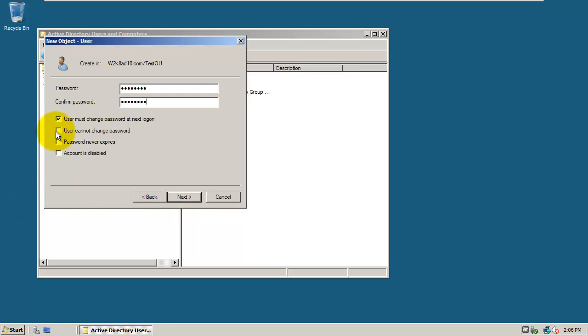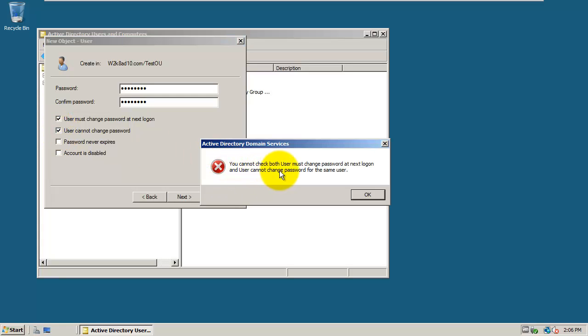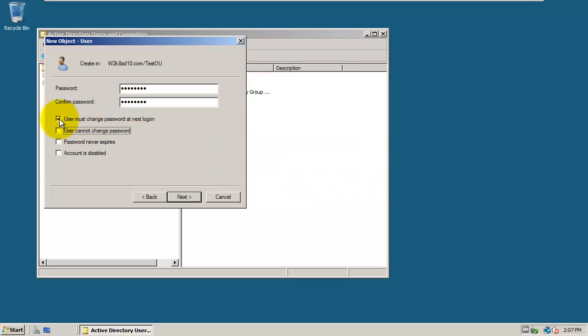So if I click on the user cannot change the password, it's going to say something. There we go. You cannot check both the user must change password at next login and the user cannot change the password, because they're kind of contradictory. You can't say you have to change it next time and by the way you can't change it. So let's go switch those. Let's uncheck the user must change the password and check just the user cannot change it.